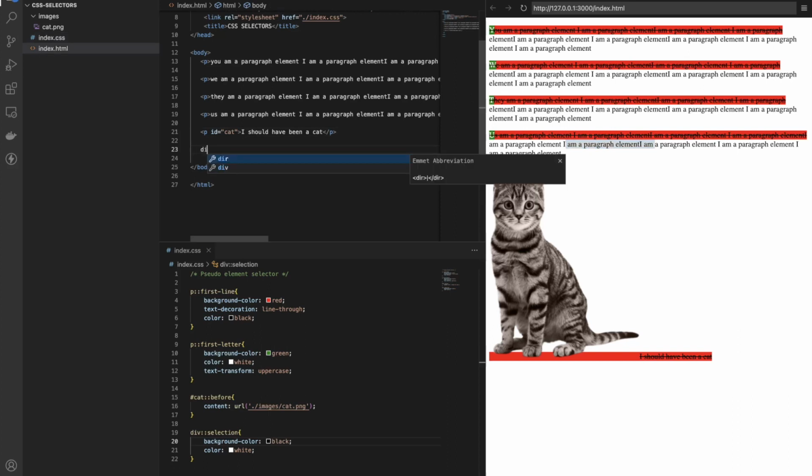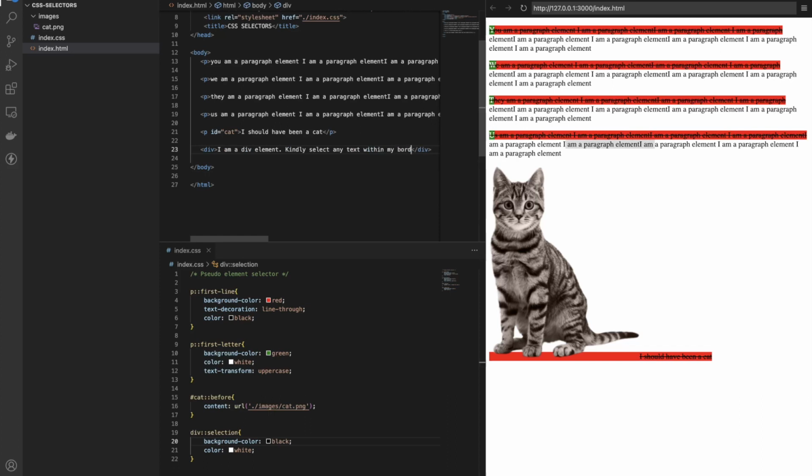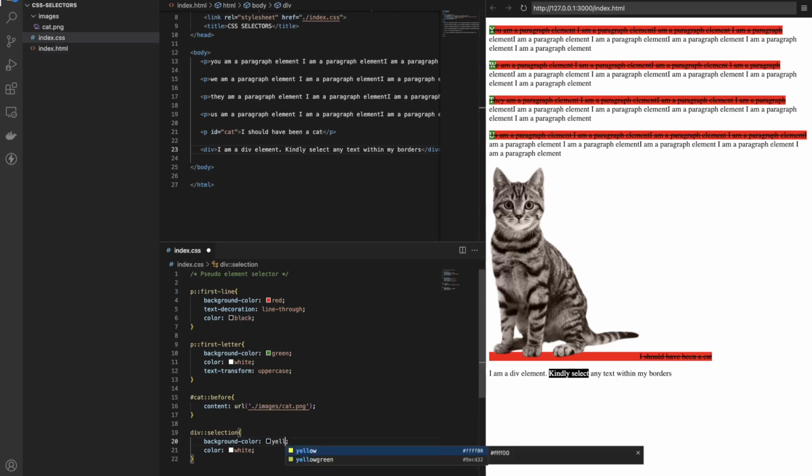Say div. I am a div element. Kindly select any text within my borders. Now, when I select any of these texts, see what happens? The background becomes black, the color becomes white. I can change this to yellow, the color becomes red. We'll go again. Kindly select any text within my borders.